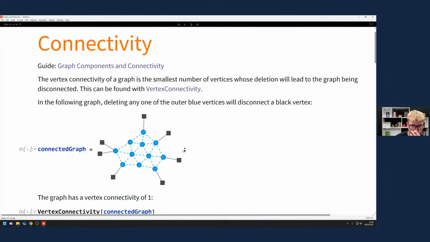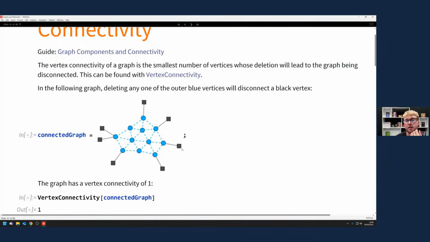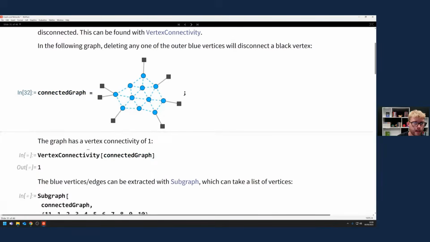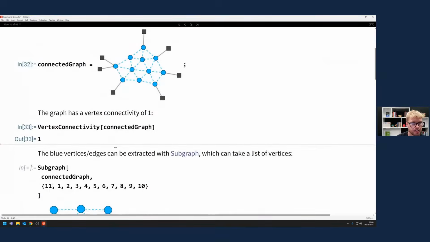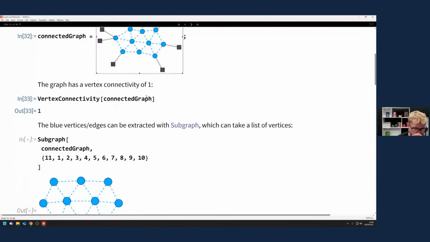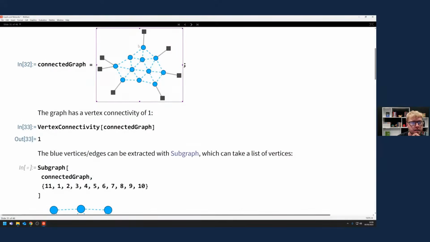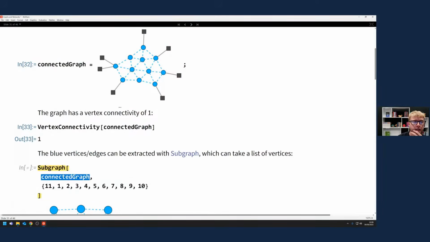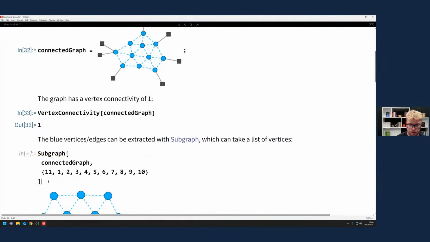So connectivity. The vertex connectivity of a graph is the smallest number of vertices whose deletion will disconnect it, so a kind of heuristic of the connectivity of a graph. If we create this graph here, we can identify how connected it is. If we were to delete things within this subgraph, we would reduce the connectivity. So if we take a look at this subgraph here, we call the subgraph function on the connected graph with these individual nodes, which are related to these ones.